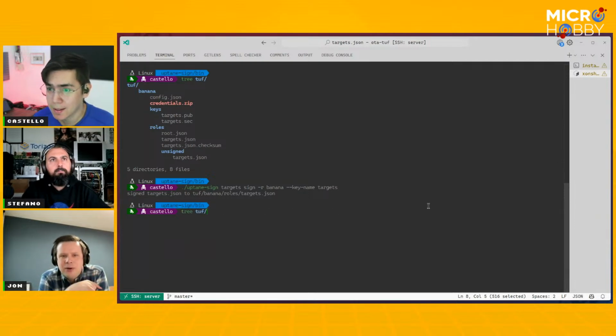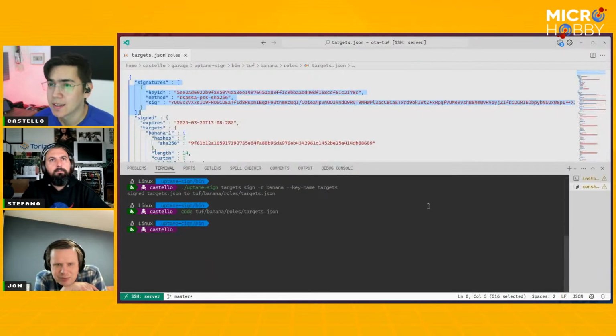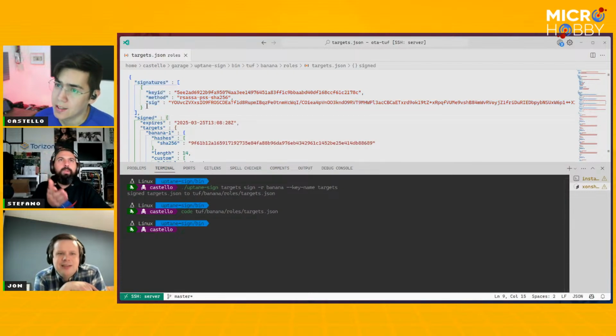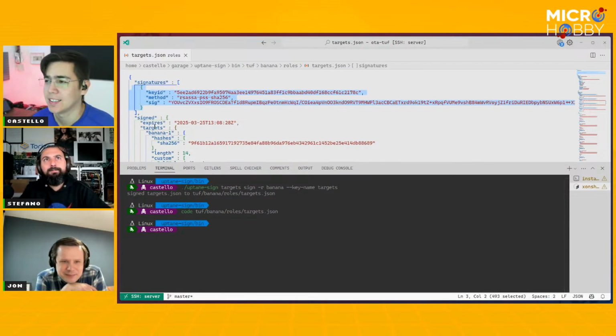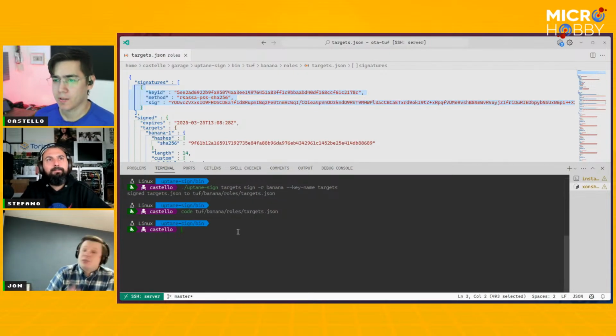Sign it. And now, let's see, if we go back to that file, we should see a filled signature. Now we have it. That's much better. Okay. And now we're ready to push the metadata, because we already pushed the file.